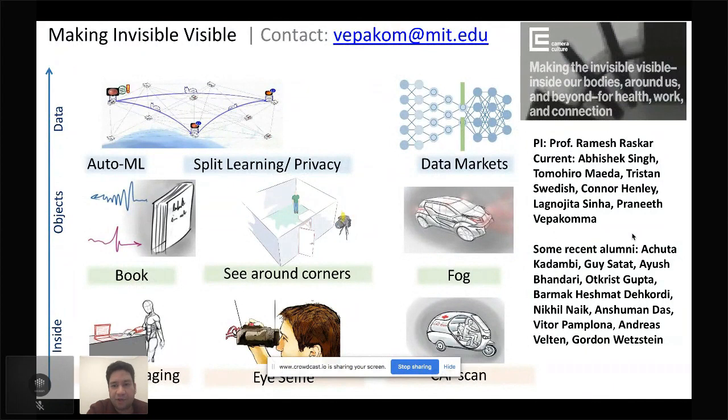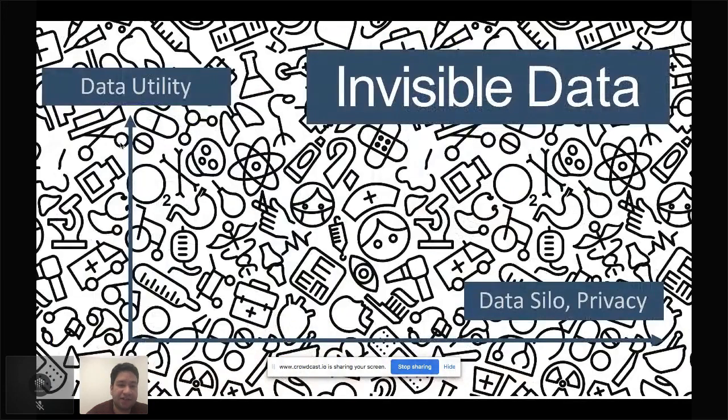A little background about our group. It's led by Professor Ramesh Raskar at MIT. And we call our group Camera Culture, but our current tagline that has evolved over time to catch up with current projects is basically making invisible visible. So we work on projects in terms of imaging inside the body, projects with respect to objects around us, but this talk is more around the invisible data that we have all around us because of the siloing away of data that we see here.